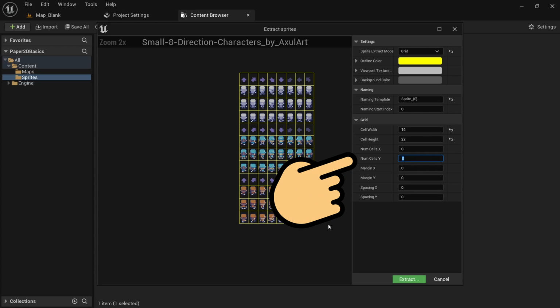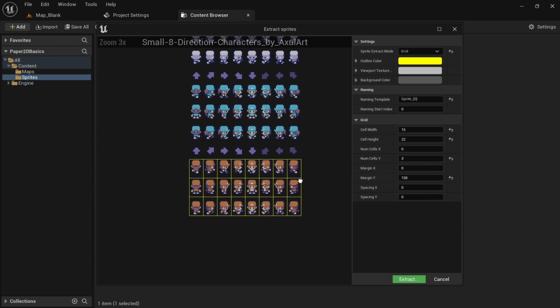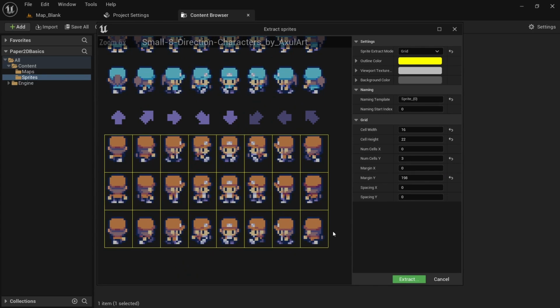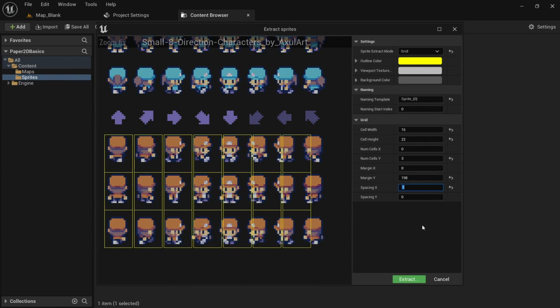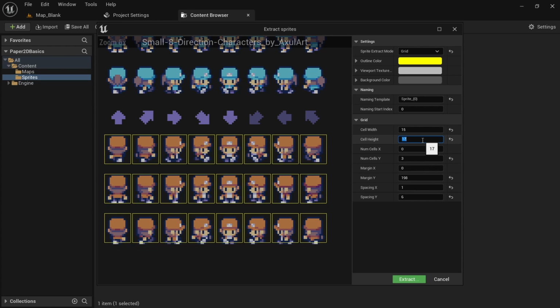Since we only want to use the last 3 rows, we can set num cells Y to 3. We can then also use margin to ignore the top part. In this case, 189 turned out to be the correct value after some trial and error. In this case, I also had to apply a spacing of 1 to X and spacing of 6 to Y. You can see that the top 2 rows are now matching perfectly, however the last row still doesn't match.